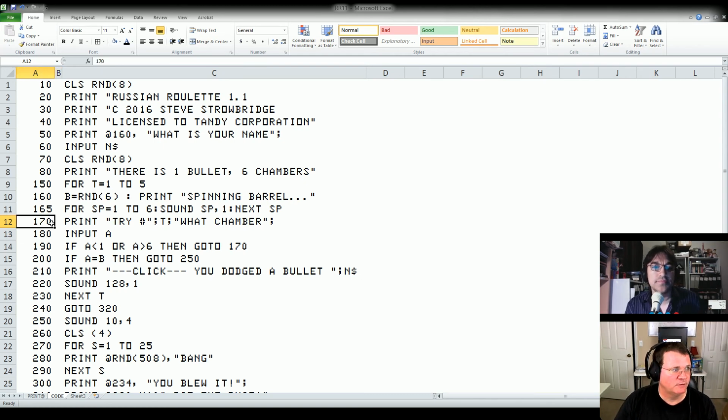So 170 then says print try number T what chamber. Line 180 is input answer. 190 is if answer is less than 1 or answer is greater than 6, then go back to 170, which is asking you to try. And then line 200 says if answer equals B, then go to 250. So far, all of that matches my code.